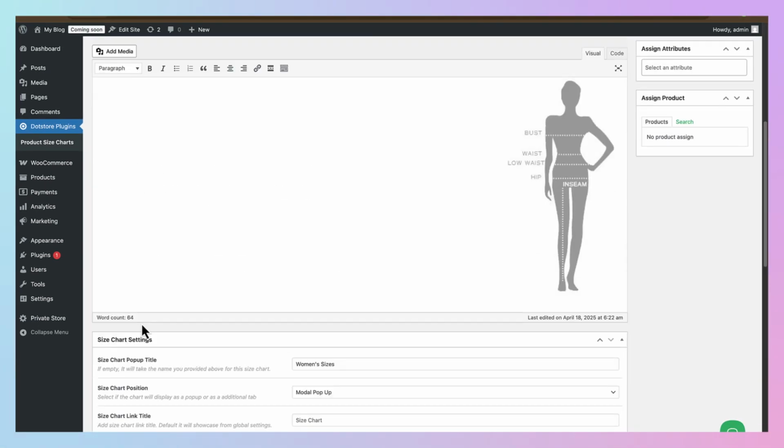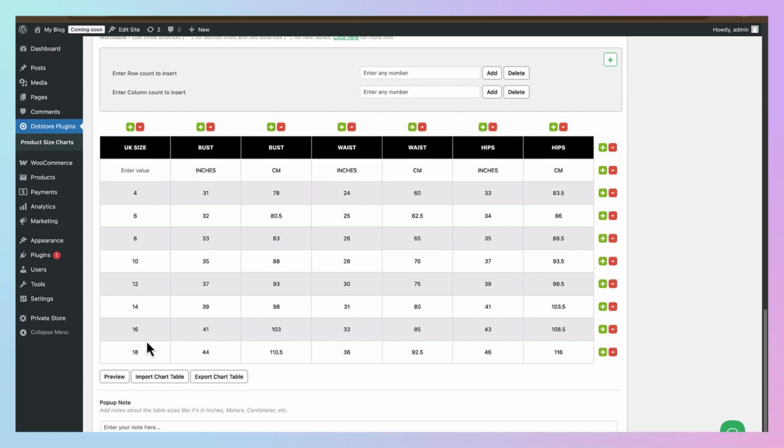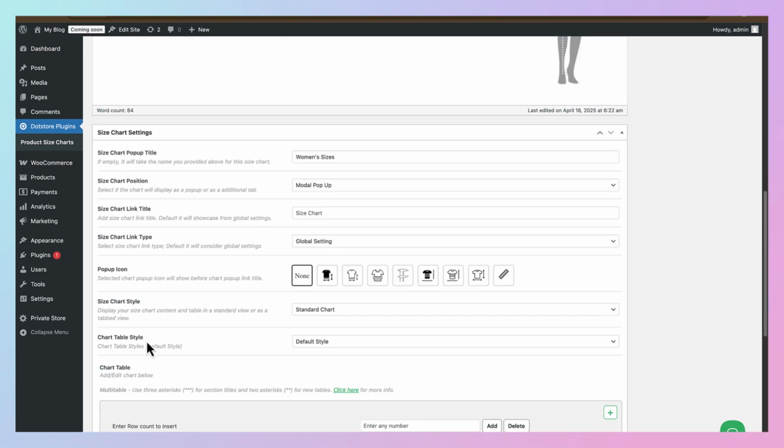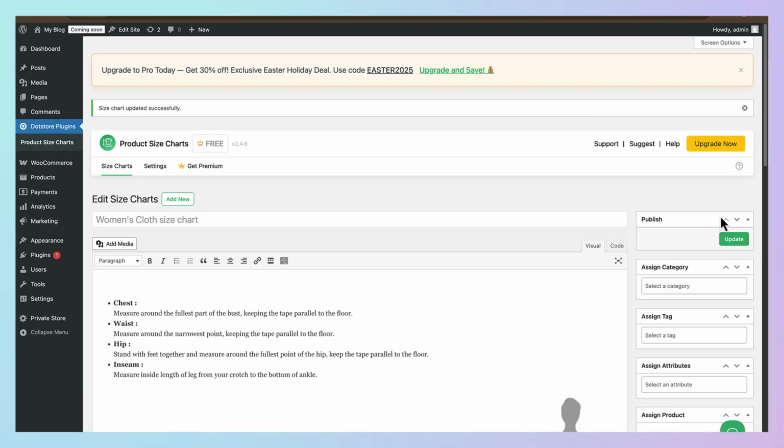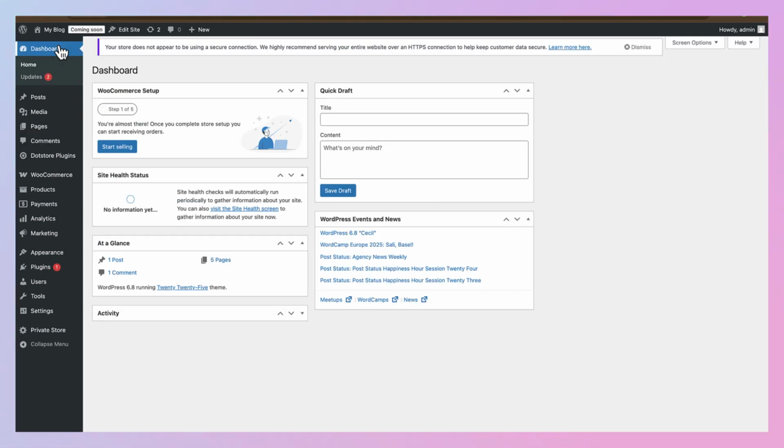If you scroll down a bit, you will find Size Chart section, where you can add product sizes accordingly. Once everything is set up, click on Update. And that's it. This is how you can easily add a size chart in WooCommerce.